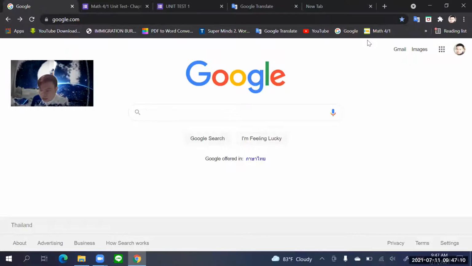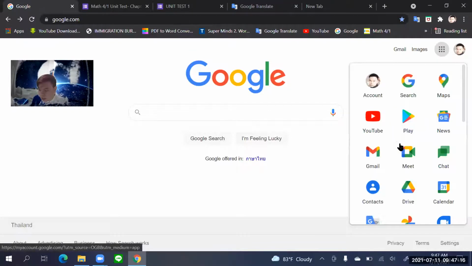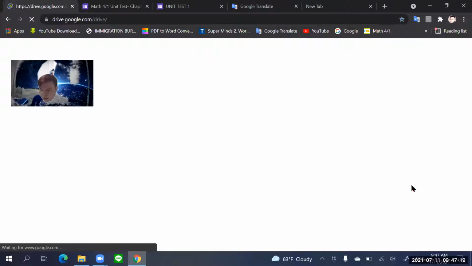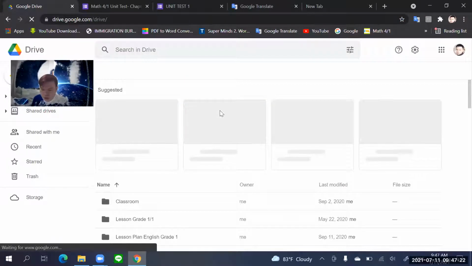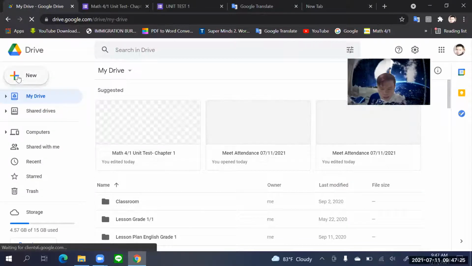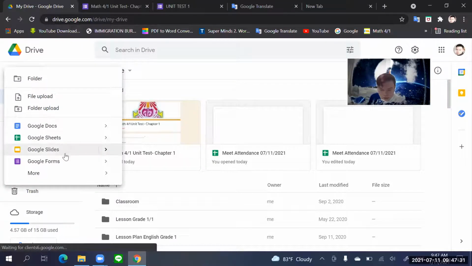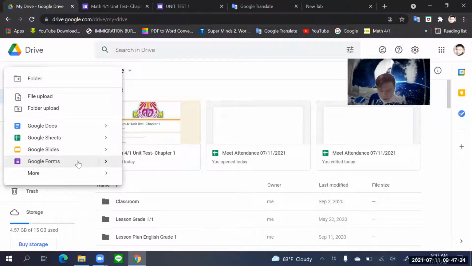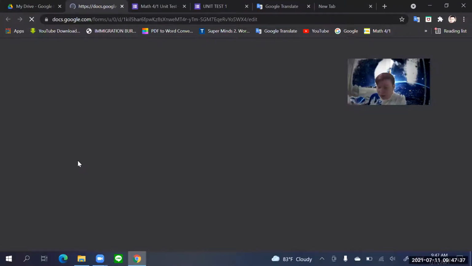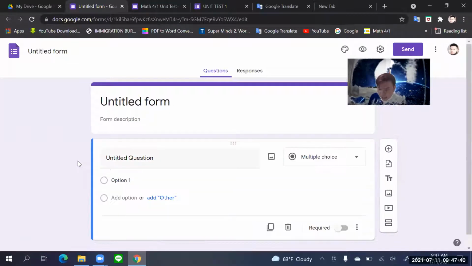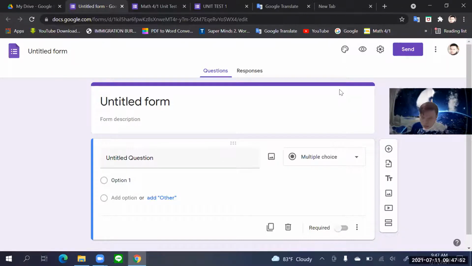Now, what we need to do is to go to the Google search engine and then look for Google Drive. After you look for Google Drive, you have to go to this icon, New, and then look for Google Forms. Okay, and there you go. Here is our tab when we want to create a Google exam or quizzes.